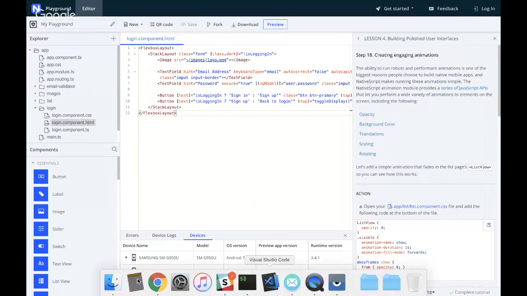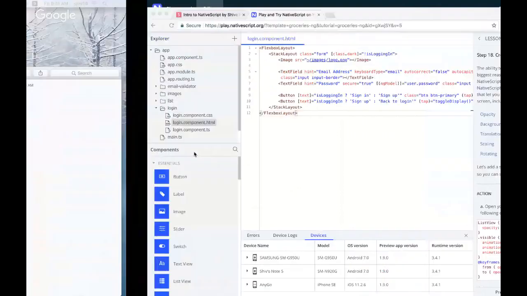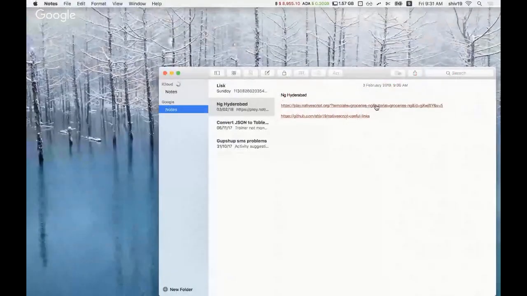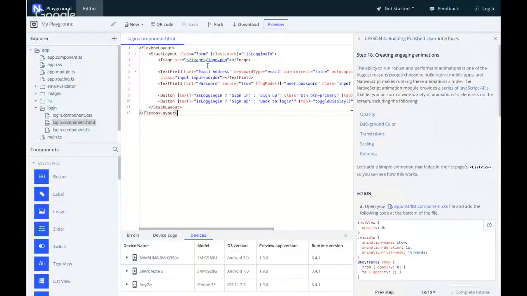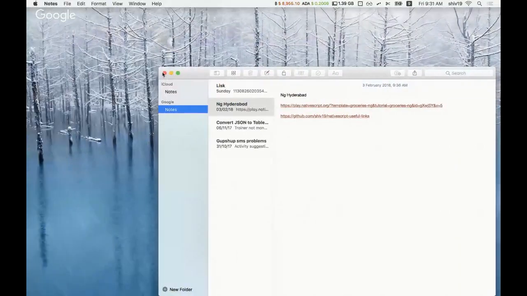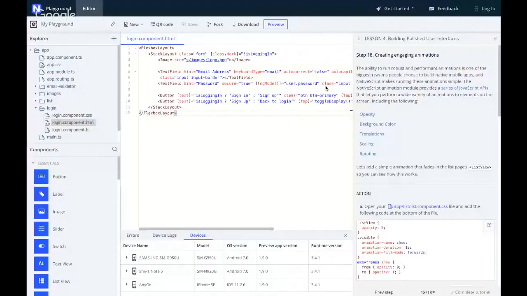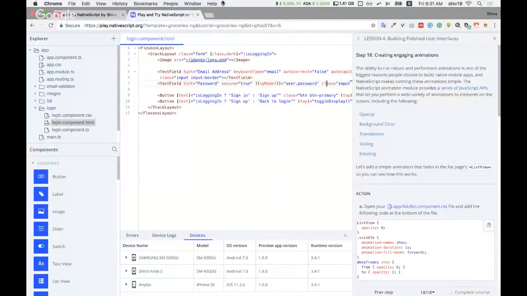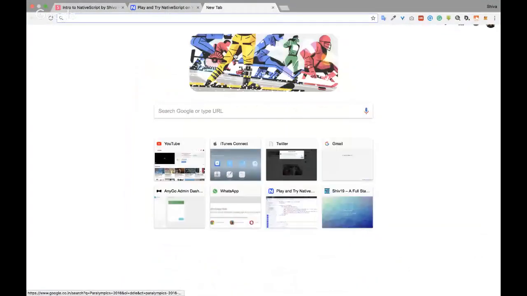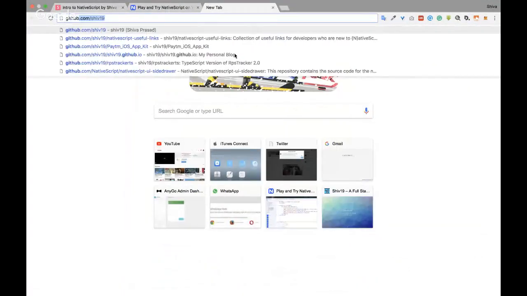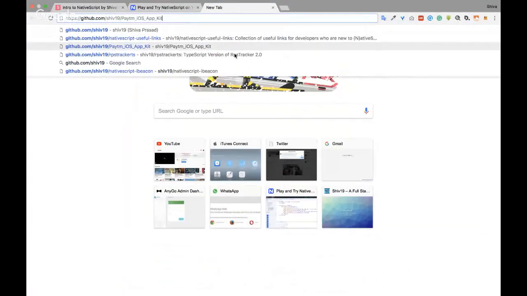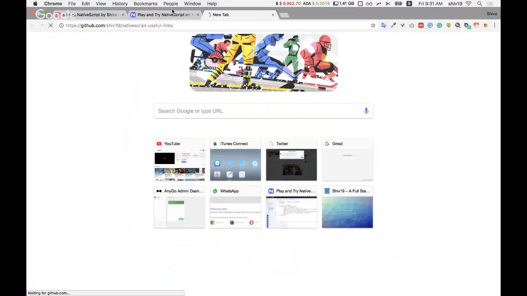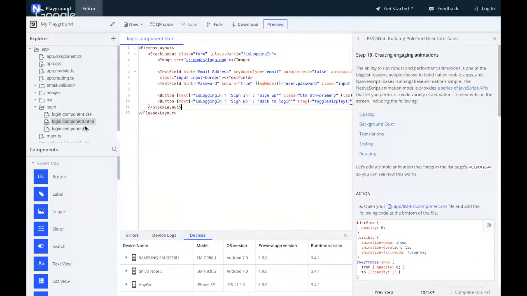I have another sample here. Maybe this one. This is the same one that I have opened up. Okay, I think there's something wrong with it. I have another demo. If this isn't working, it's fine. This app actually connects to the Telerik backend.